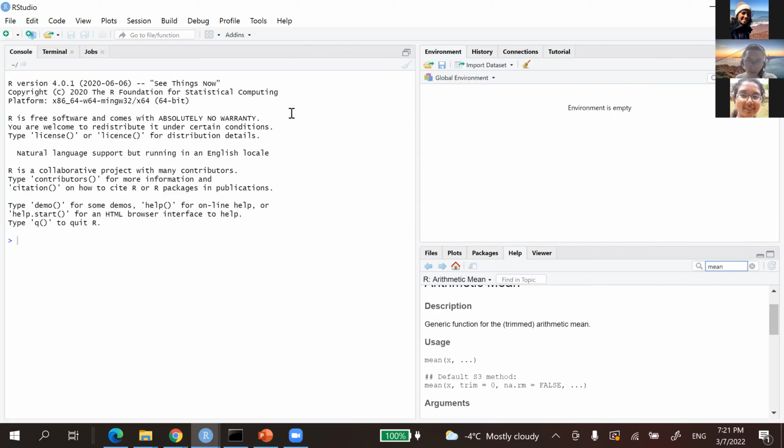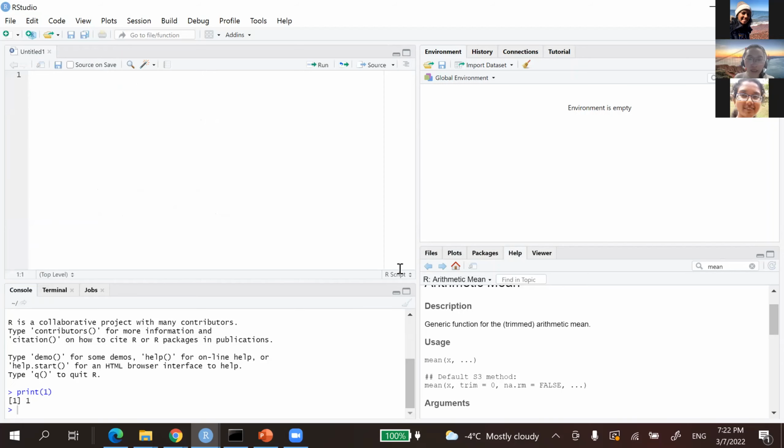Okay, now we know that we can run the code here. Like we have this print 1. We can run a command here, but if we have a long program, we want to save it. So we want to write our program script. Now we click there, then we have this, the source window.